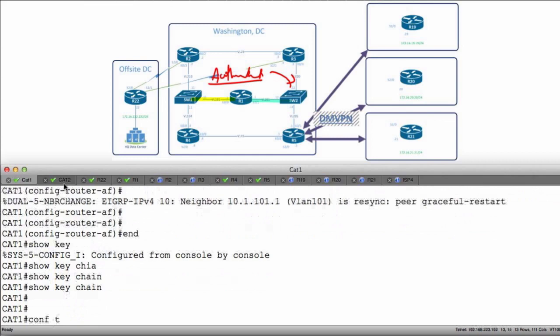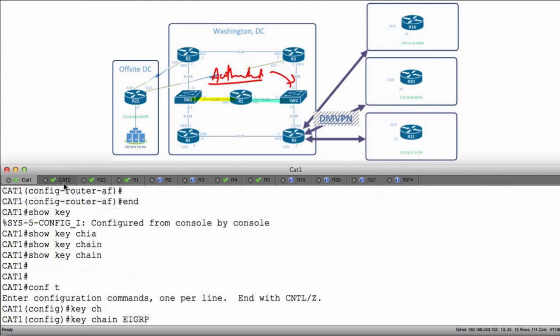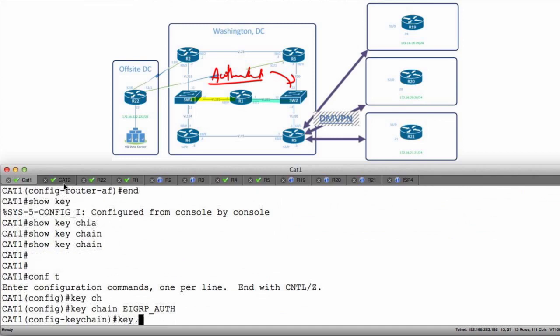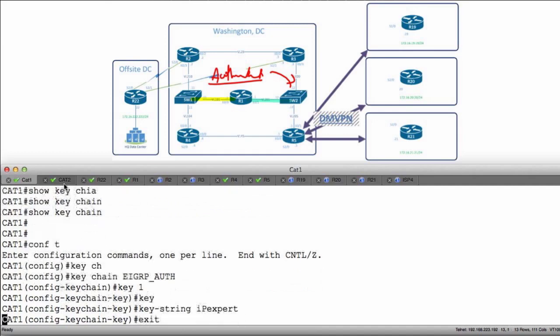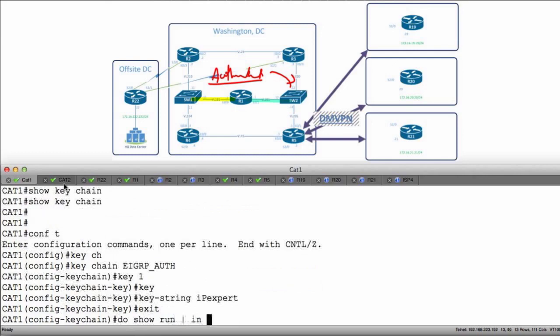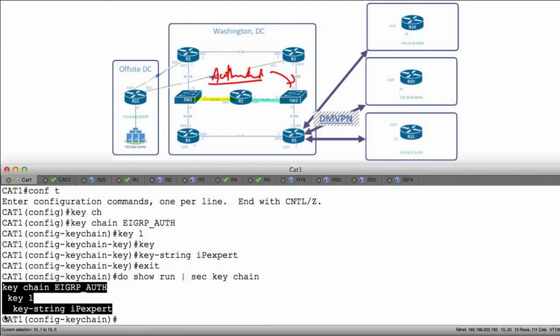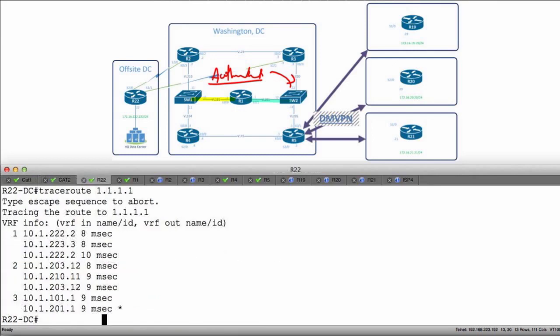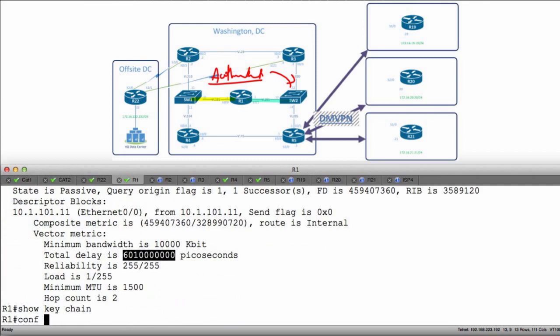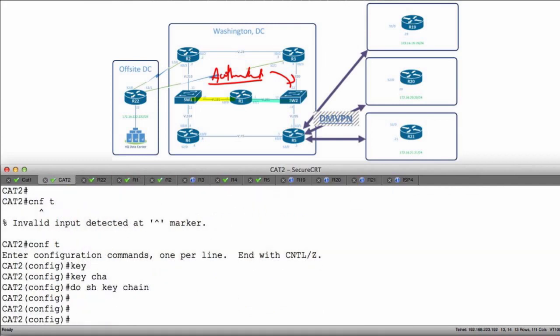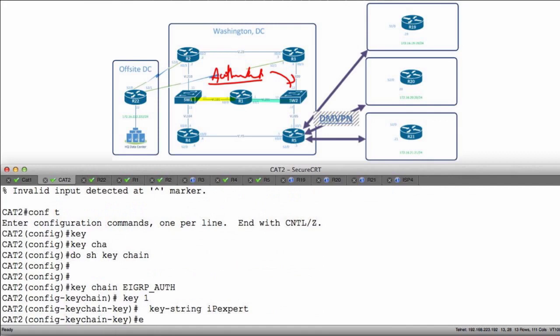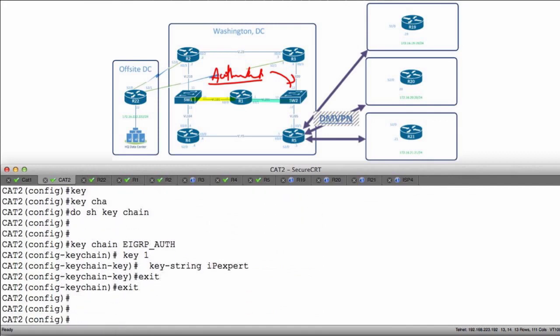So we'll come up here and say config T. We'll say keychain EIGRP underscore auth, key 1, key string is going to be IP expert. Okay, exit. Do show run, pipe, include or section, keychain. Here it is. I'm going to grab all of this, and we're going to put it on R1 and on SW2. All right, so now we've got our keychain.